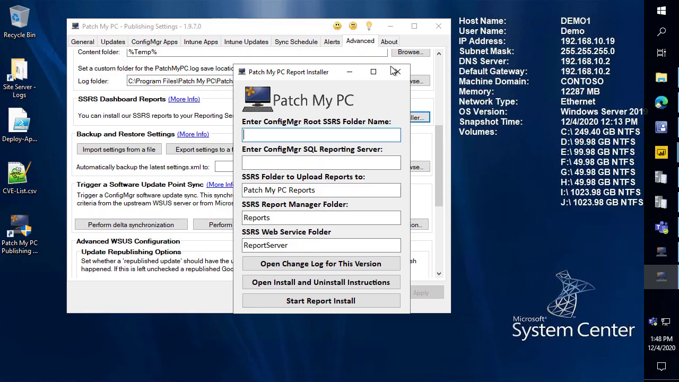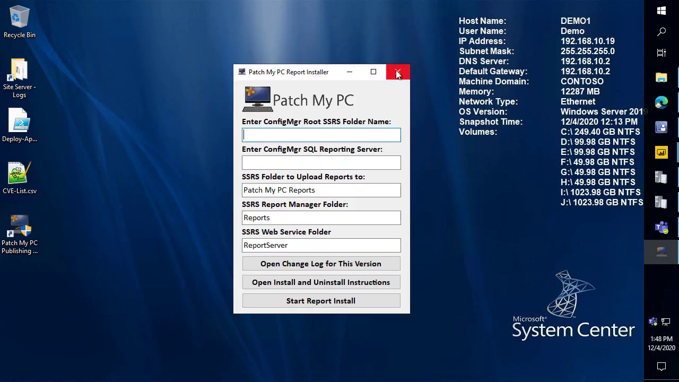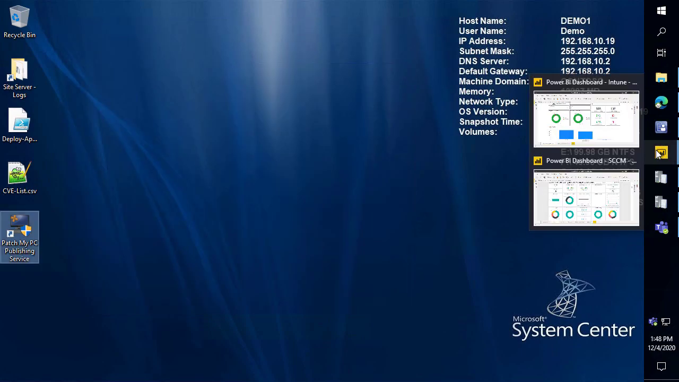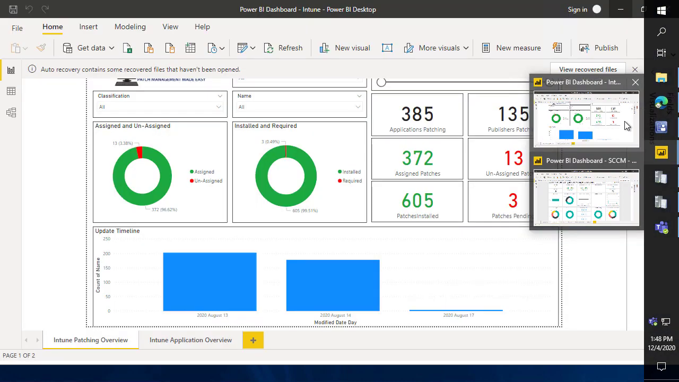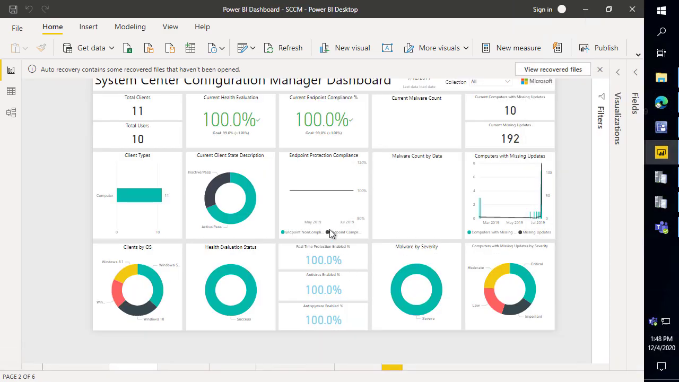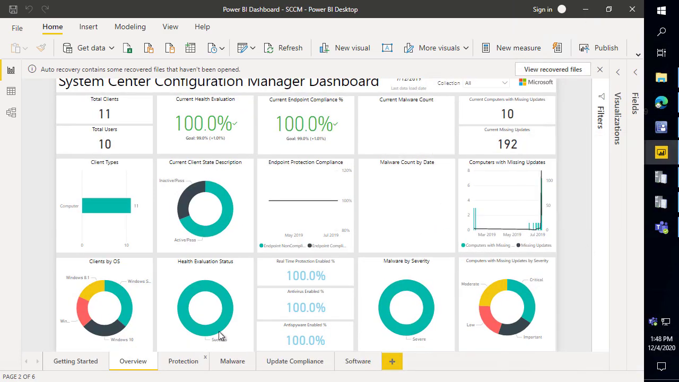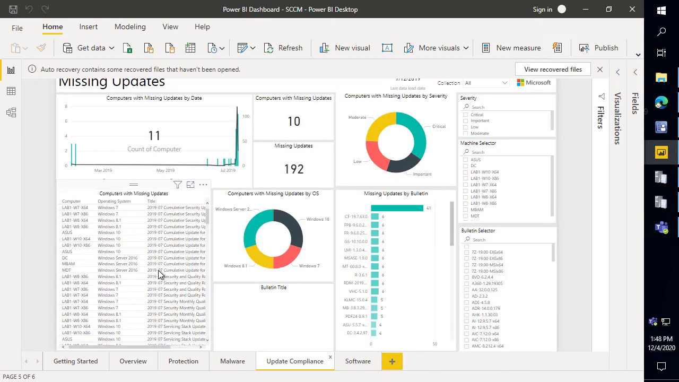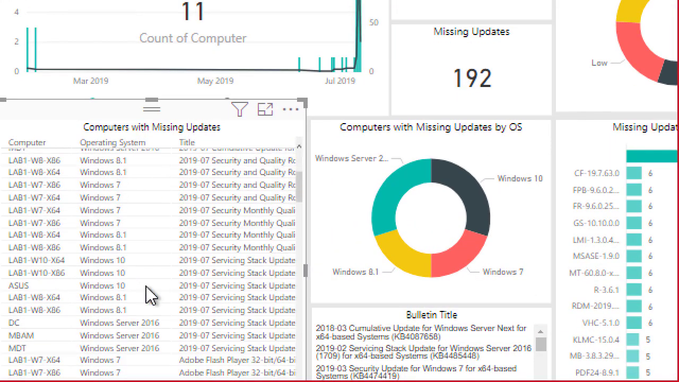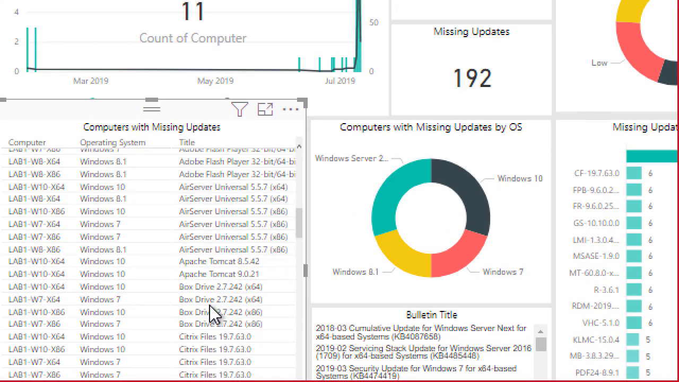Okay. But in addition to all of the reports that we offer via SSRS, we can also run any of the native community reports that you may be accustomed to. So for example, this is the free Power BI report available from Microsoft, from the product group. So over in the update compliance, any of the third-party updates will also show up in any of these reports.